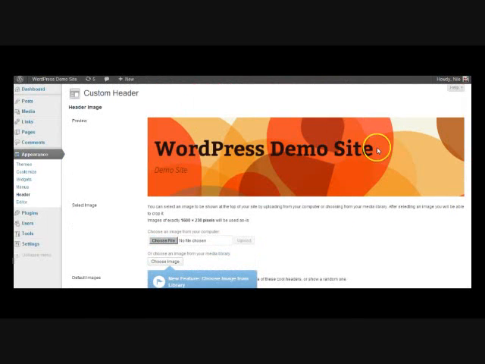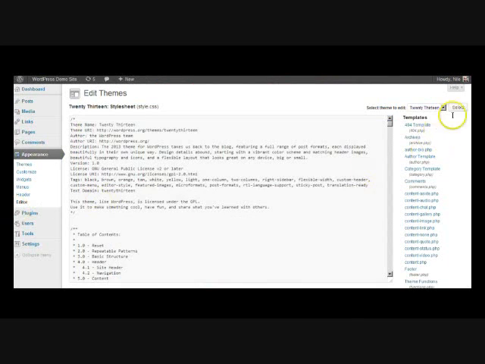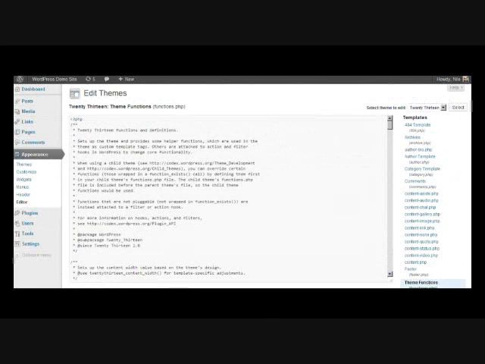The next one will be your editor. You can actually edit the direct templates of your theme from here if you wish. And if you do, be cautious that when you save, if you accidentally mess up, it could make your whole site look weird, and you'll have to go back and edit from either FTP or your direct web hosting account.